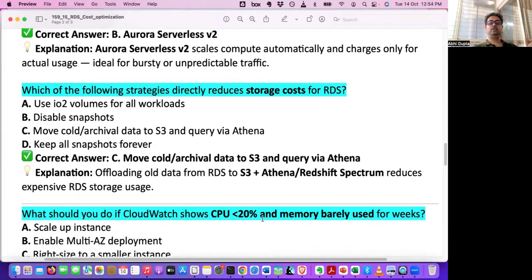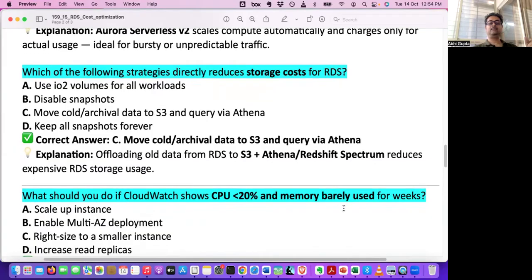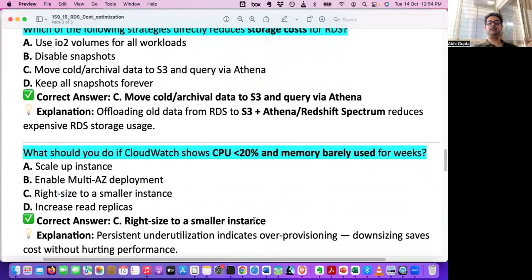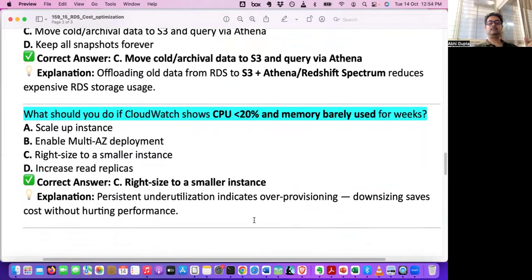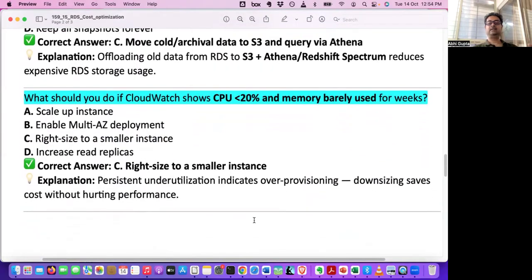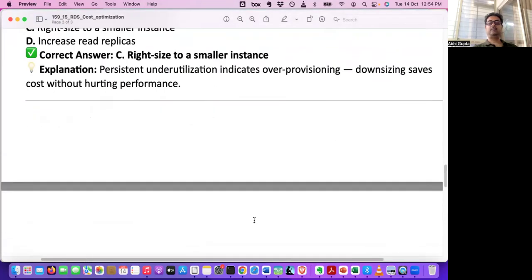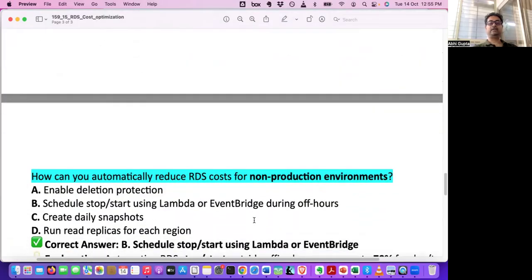What should you do if CloudWatch shows CPU less than 20% and memory barely used? You have to right-size to a smaller instance. Persistent underutilization indicates over-provisioning. Downsizing saves cost without hurting performance. It means we have provisioned more than what is required, so we have to right-size to what the workload requires.